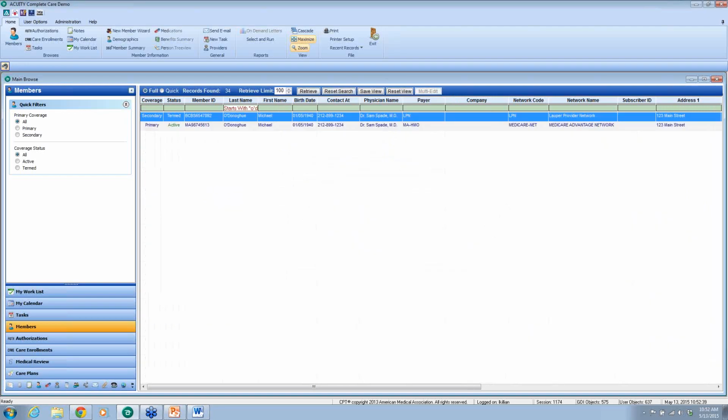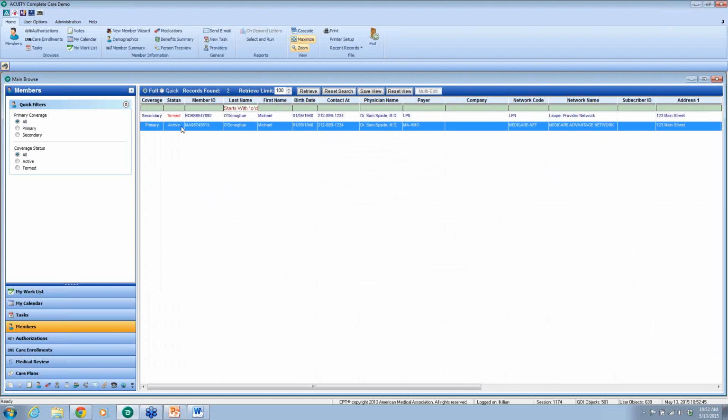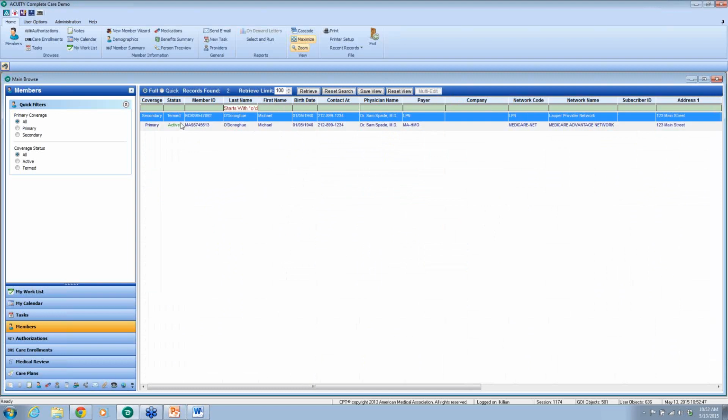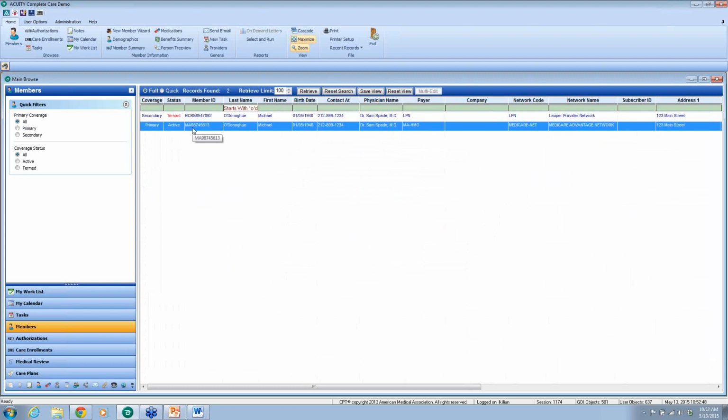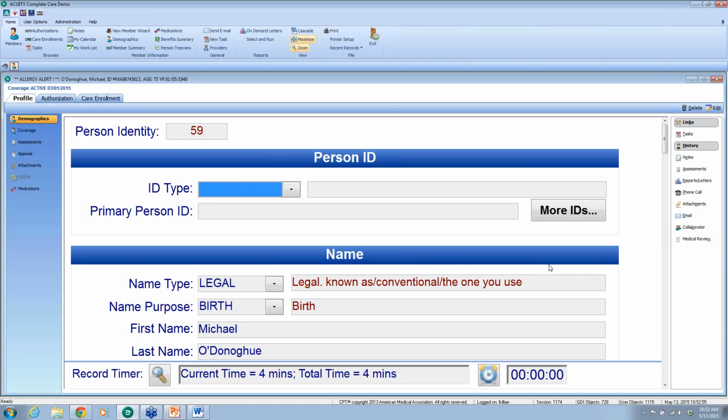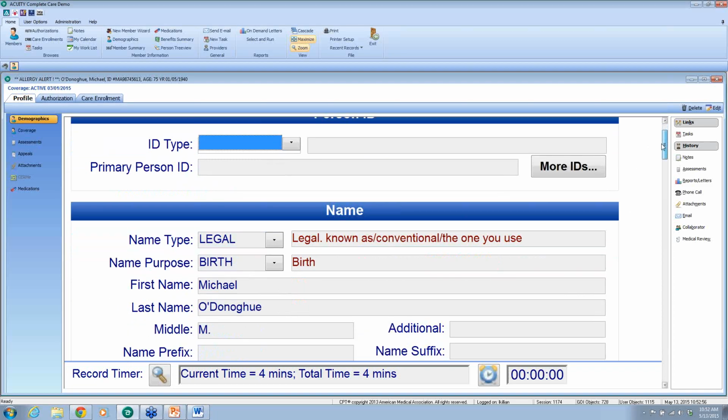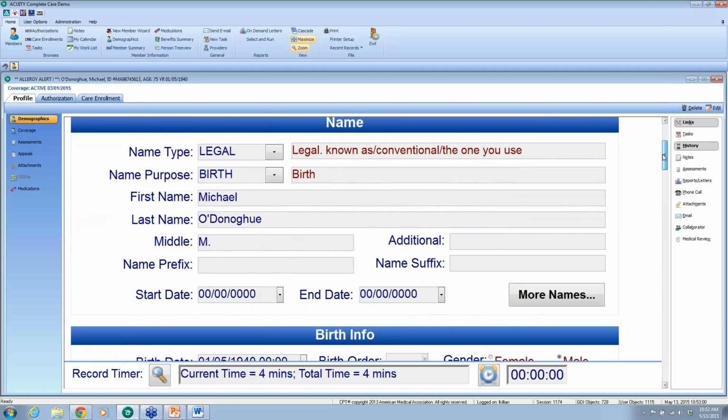In this case, she's simply typing the first 3 letters of Mr. O'Donoghue's name. She identifies 2 records for Mr. O'Donoghue. It appears as if he was active and termed. And she'll double click on that active line to open and view Mr. O'Donoghue's member record. So let's take just a moment to orient you.